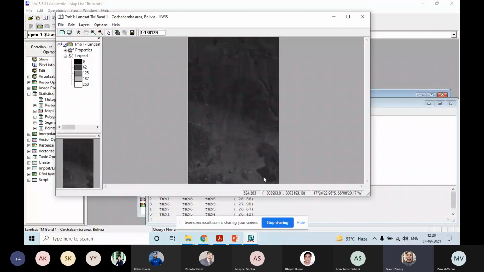So by default, it is taking the stretch to enhance the properties of the image, to make it more visually enhanced. So you can change your values according to your applications.